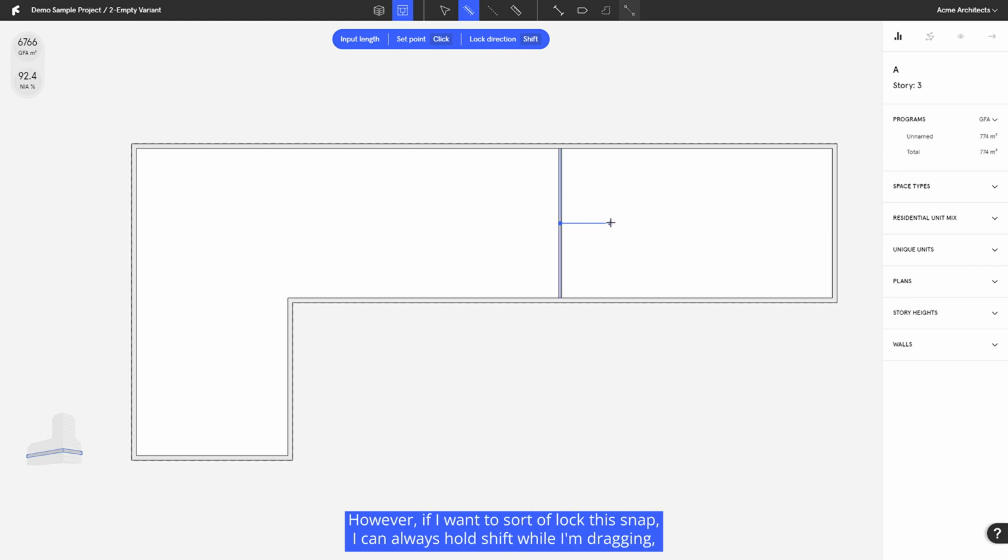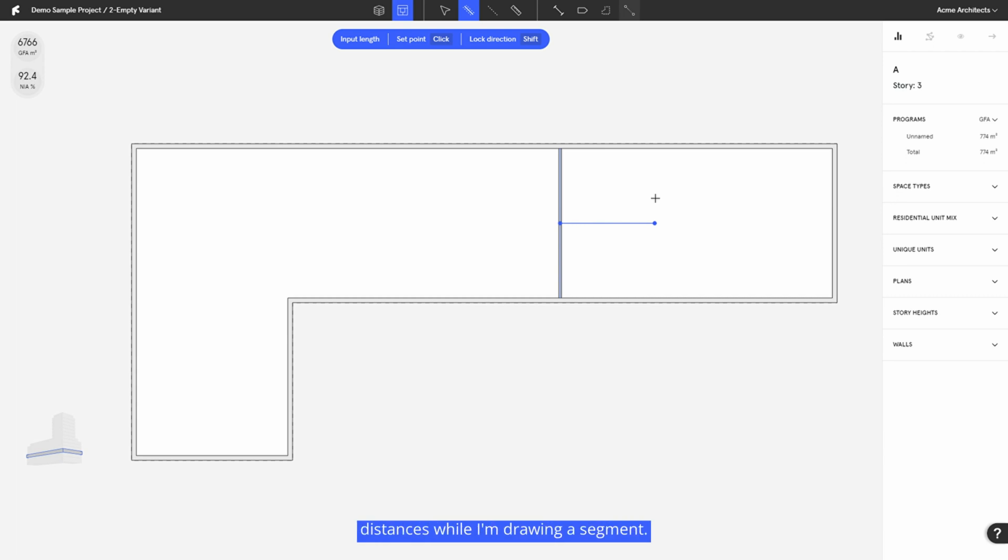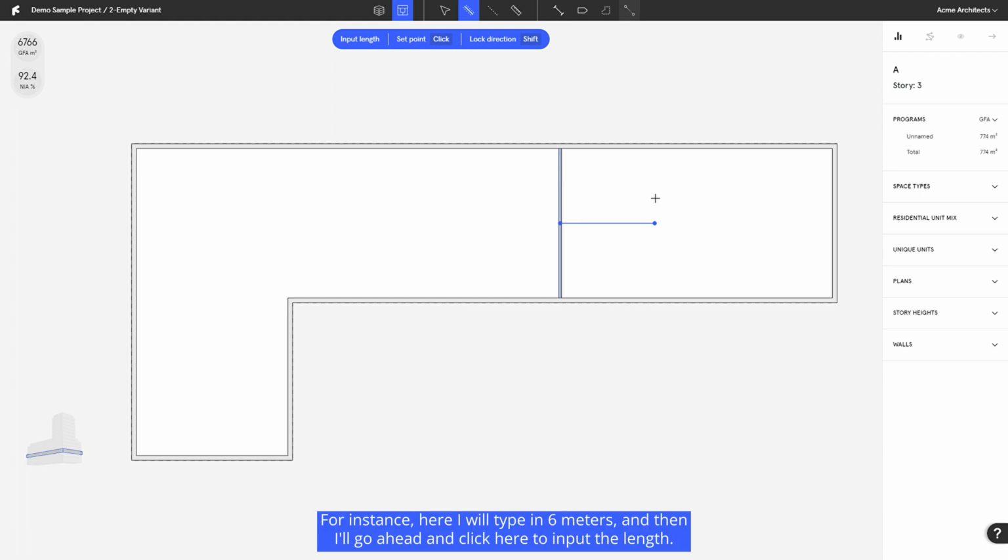However, if I want to sort of lock this snap, I can always hold shift while I'm dragging, and now the wall will remain perpendicular regardless of where I move the mouse. If I would like to draw walls specific distances, I can simply type in those distances while I'm drawing a segment. For instance, here I will type in 6 meters. And then I'll go ahead and click here to input the length.